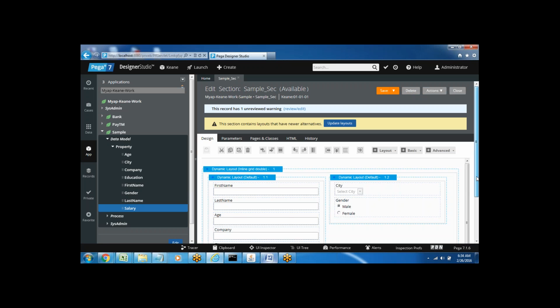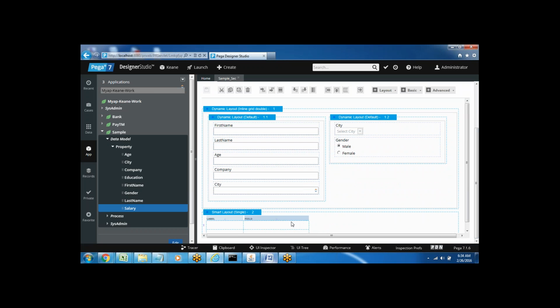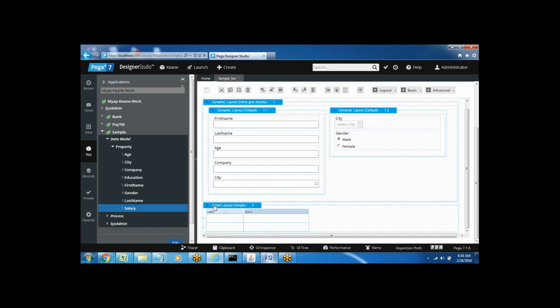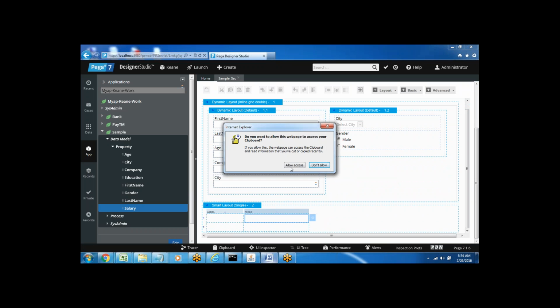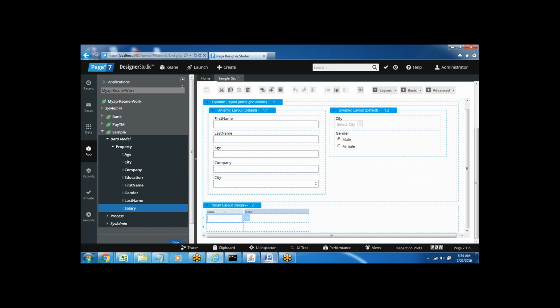Okay, if you see, we have another layout in the same page. Suppose you want to add properties inside a smart layout. Smart layout is a fixed template. It comes with a label and field option. While adding properties, in the field option we have to drag the property name, because the label will give the name of the property, and in the field option we'll get the text box. So while adding properties, not in the label, we have to drag and drop the property name in the field option.